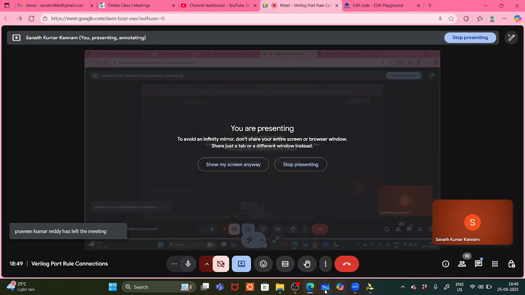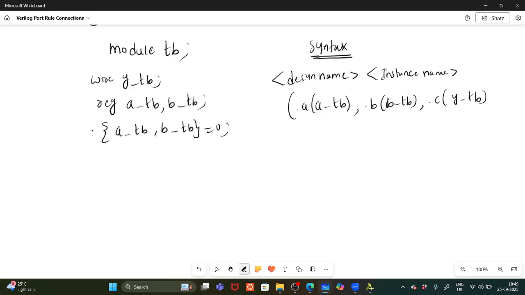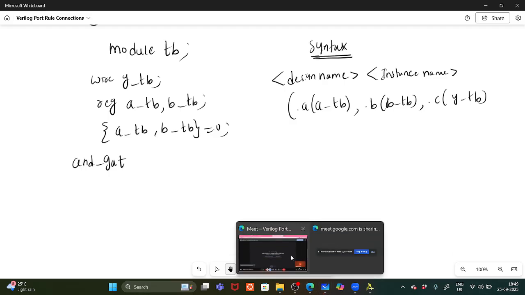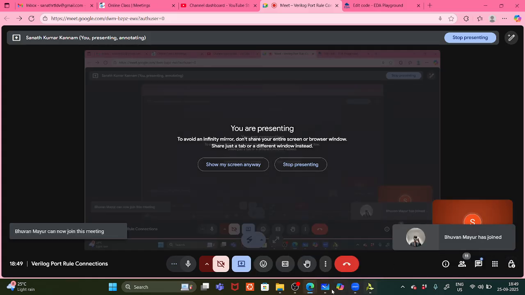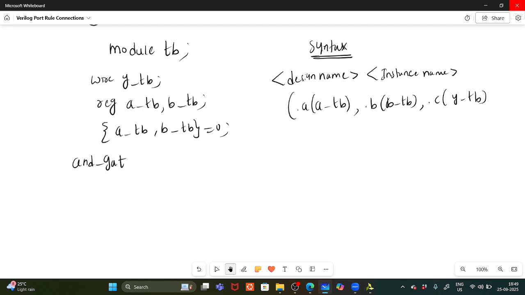Here, and_gate is my design name. After that, what is my instance name? Let us take a1. Suppose you draw the AND gate: this is A, B, and this is Y. Let us take this instance name as a1.